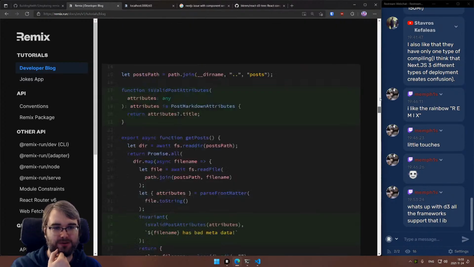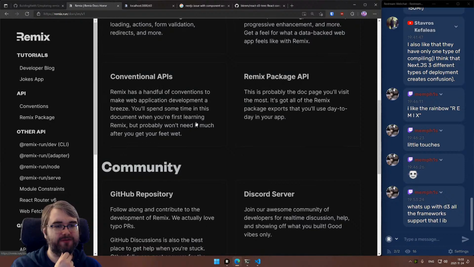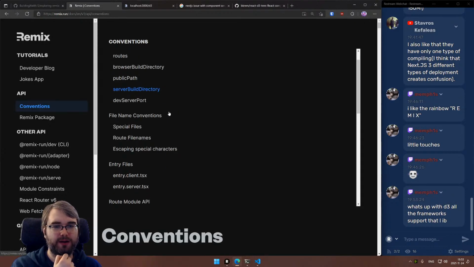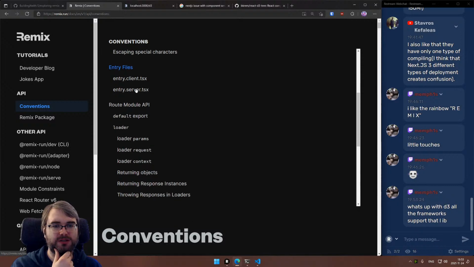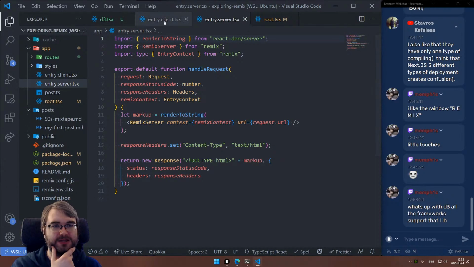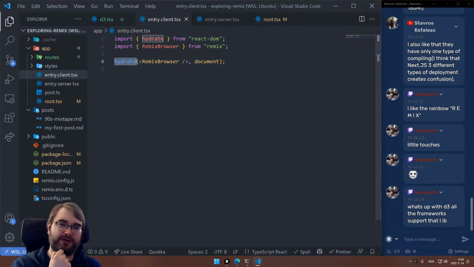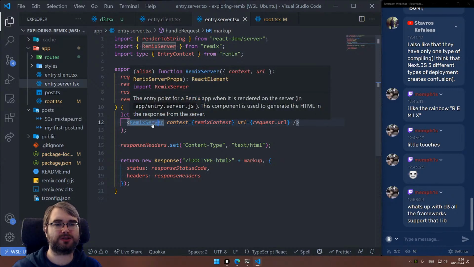Okay, so this is just a quick start with a developer blog. Deep dive, convention remix. Yeah, okay. Okay, public path builds, file name conventions, entry. Oh yeah, there you go. There's the entry files. We haven't actually looked at that. So yeah, okay. So the client just hydrates stuff. The server, on the other hand, is remix server. So this is entry point for remix app is rendered on the server. So I guess they do have some sort of a server-side rendering then, right?